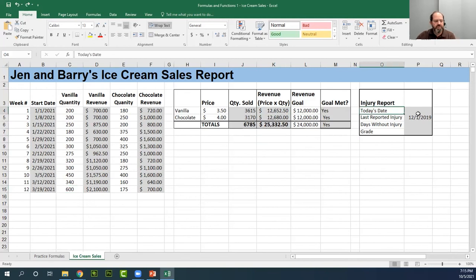Okay, one more logical, or a couple more functions, and we'll be done. So then the last part of our dashboard here, we have an injury report. And the first cell here is the formula for today's date. And for this one, I think we can just type it in.